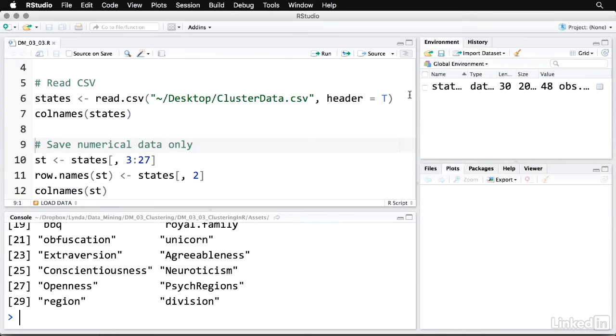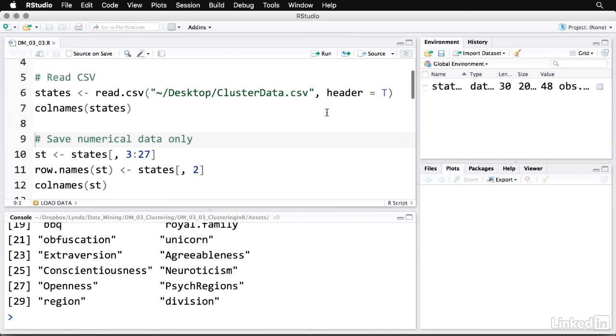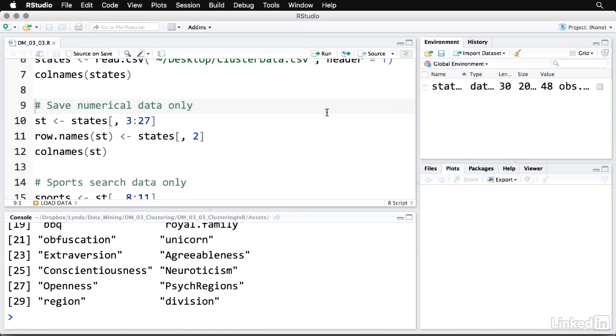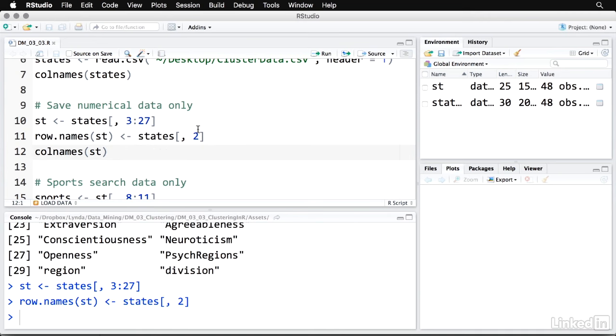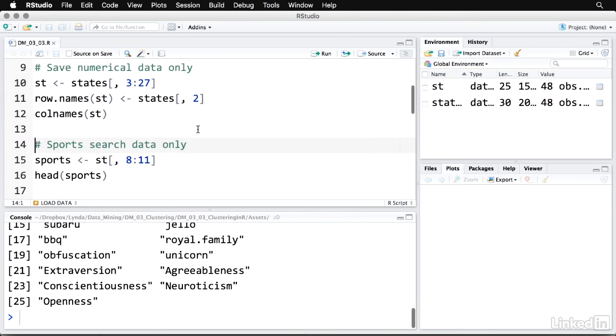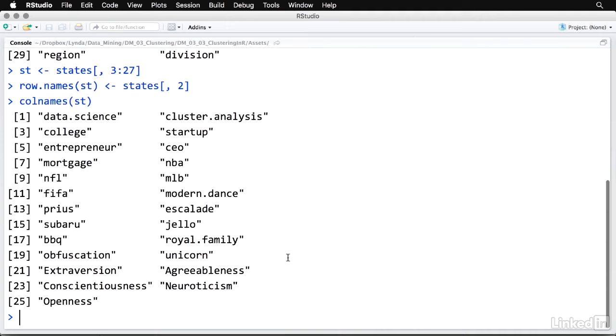Go back. Now, for purposes of the clustering, I only want the numerical data. I don't want the psychological regions or the demographic regions, and I don't want the state names because those would interfere with the way the clustering works. So I'm going to save a new data set that has only the quantitative variables, the numerical variables. I'll save it into one called ST for states. I'm also going to take the names of the states, the 2-letter versions, and save those as the row names or index numbers. So they're in the data set, but they don't get analyzed as part of the cluster analysis. And then I'm going to run the column names again. And you can see now that we have a smaller number of variables, and it's only the quantitative ones.